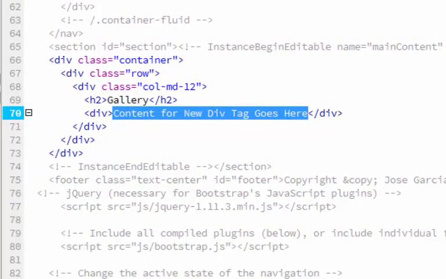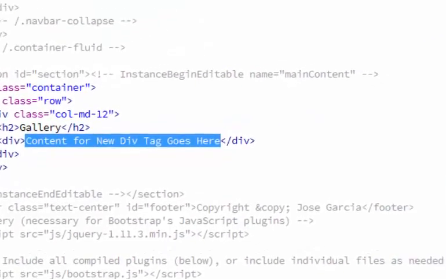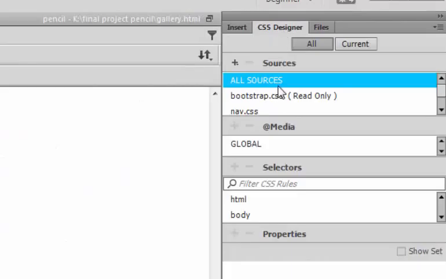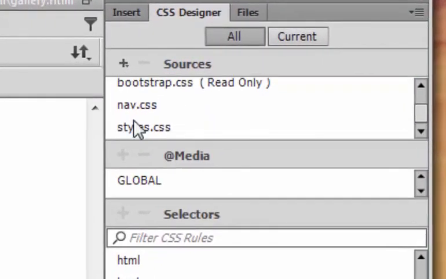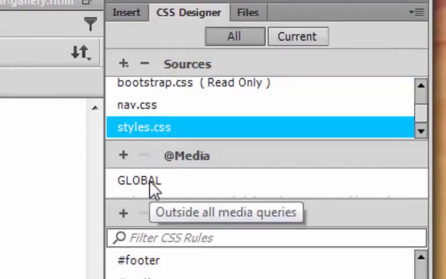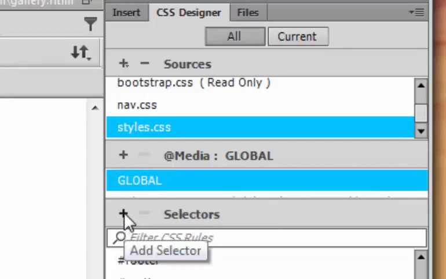Now we want to give this div an ID because we're going to be creating some special rules for this div. And we're going to create a new ID for this div. So I'm going to go to CSS Designer, and then I want to make sure that under Sources I have Styles selected. That's where we're saving all of our style rules for our website, and I want to make sure I have global selected. And then I will click plus to add a selector.